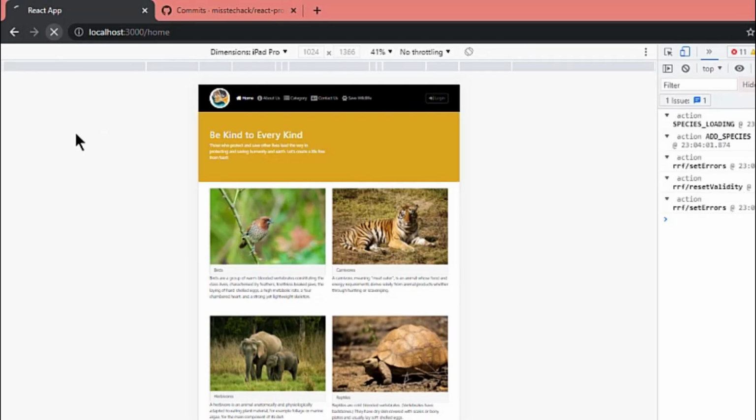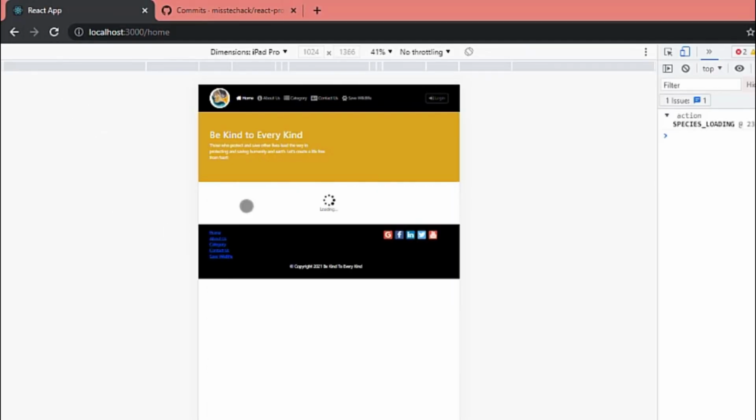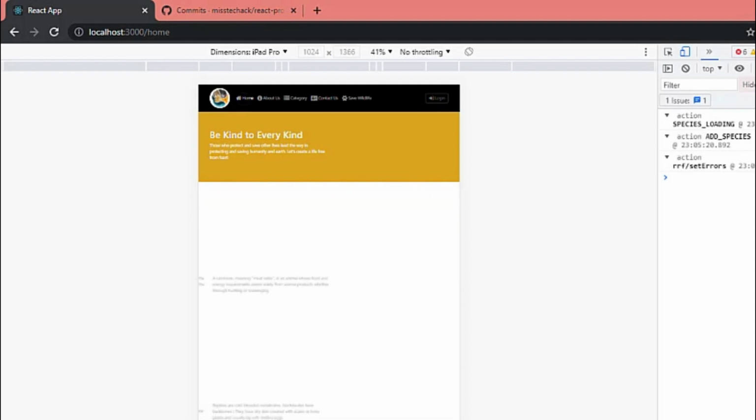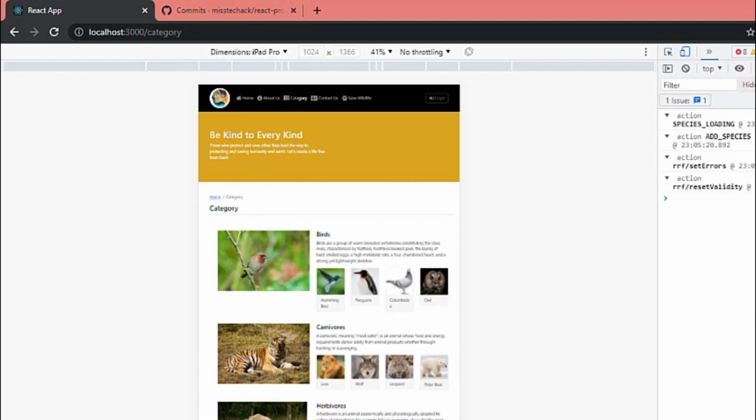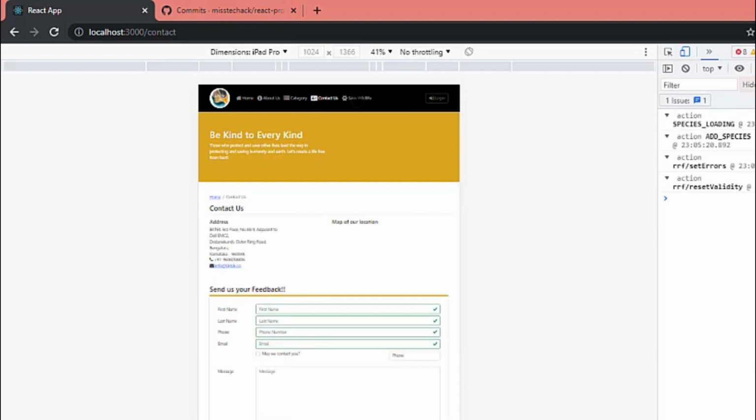Now, if we refresh the browser and check, we can see different animation effects in the application. So, we have seen how animation works in our React application.